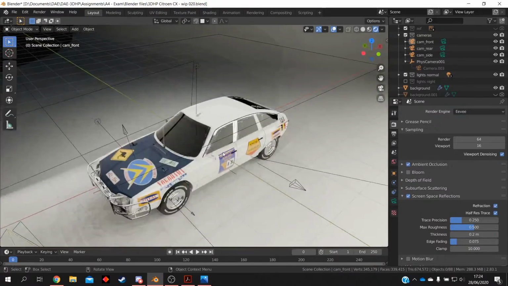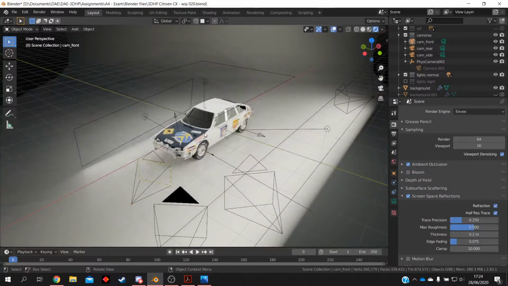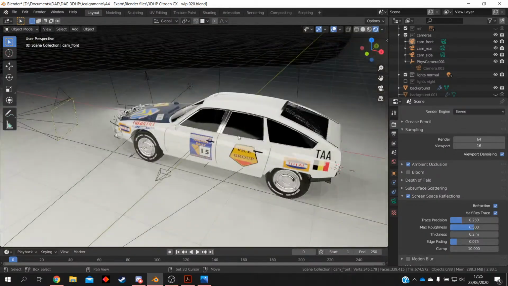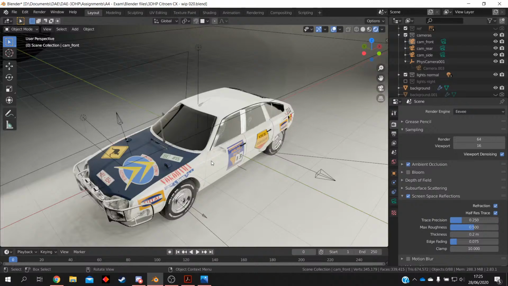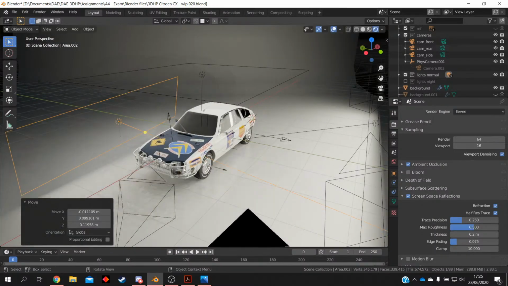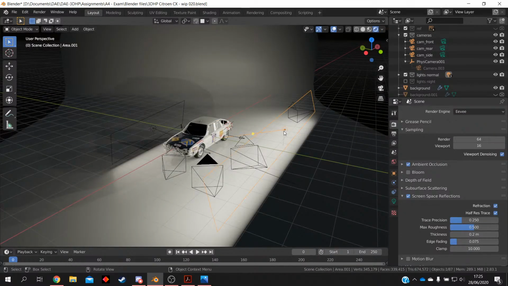So this is Eevee, real time, with materials and everything, lighting. What car is this? It's a Citroen CX. I made it for my exam for high poly. It's something I worked on. So these lights are real time. I can move this, I can do everything. I can move lights around. I can hide stuff, right?